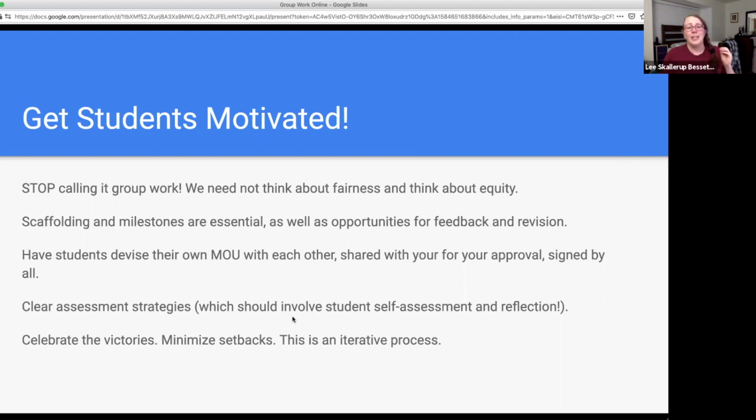Scaffolding and milestones are essential, as well as opportunities for feedback and revision, even more so in an online environment. So we want to make sure that we're checking in with the students, that the students are checking in with each other, and that there are lots of opportunities for feedback and revision. That is instructor presence, right? In an online course environment, instructor presence is key.